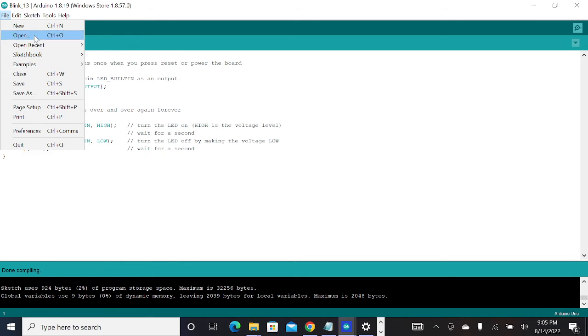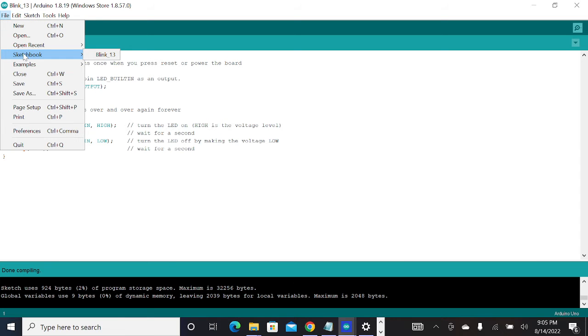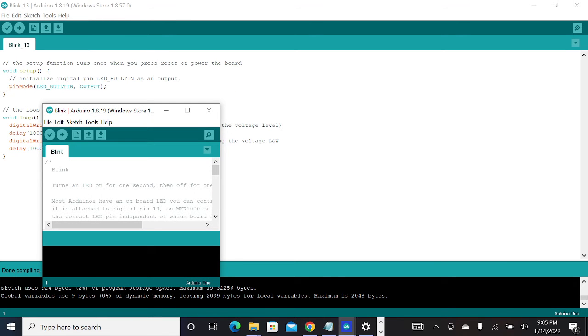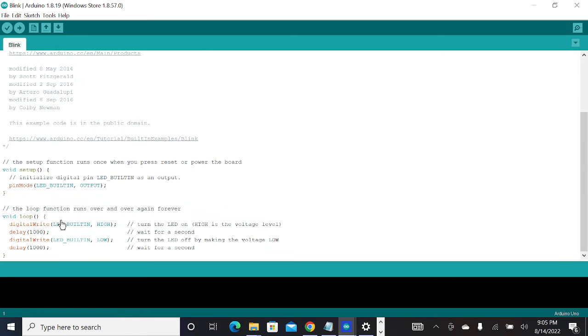So you go under File, you find something called Examples. You go to Basic. From Basic you use Blink. Blink is the minimal program. In other programs they start by printing Hello World. The Hello World in embedded systems, we start by blinking an LED. Here it is. So this is how this program looks like.